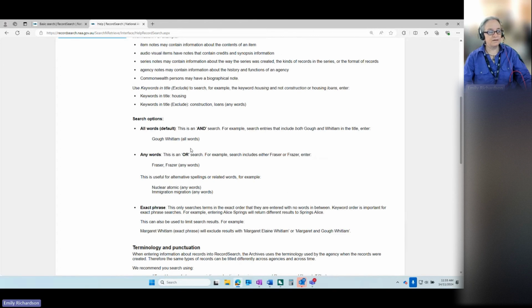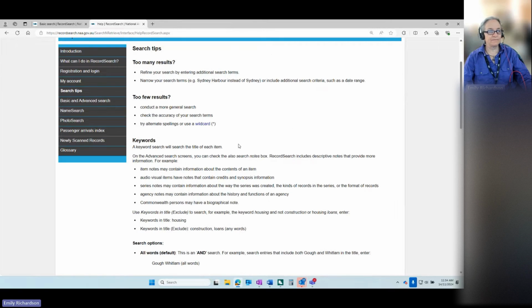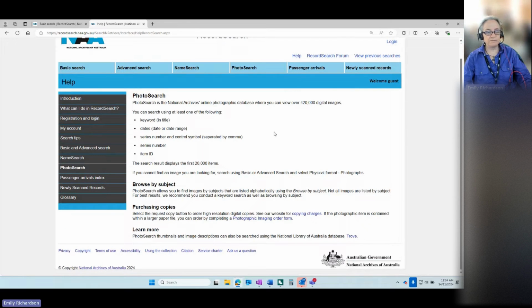Now today I'm going to be using the all words search option and any words, and we'll talk about that in a moment. Now the Photo Search tab here gives you a good basic overview of the types of things that you can search on, and it tells you that the number of display items is 20,000. Now of course we all love to wade through 20,000 photographs at a time, not. So we're going to show you how to refine your search to get it down to a bit closer to what you're looking for.